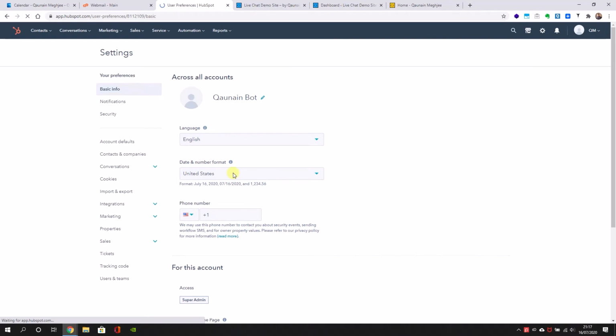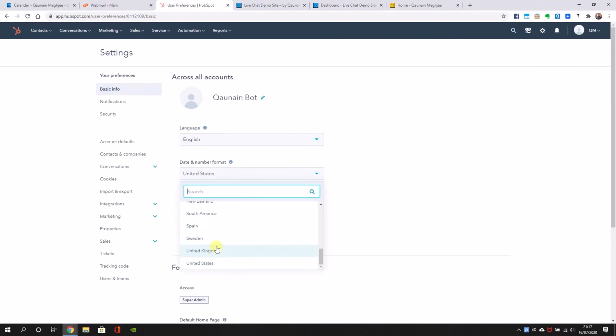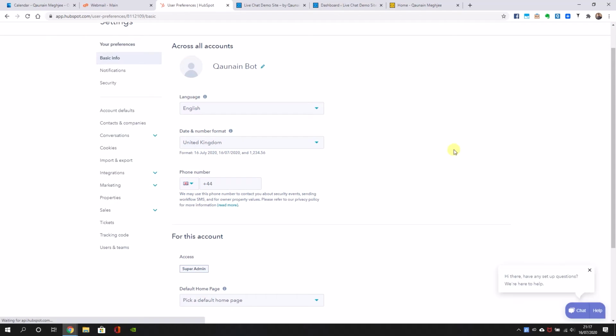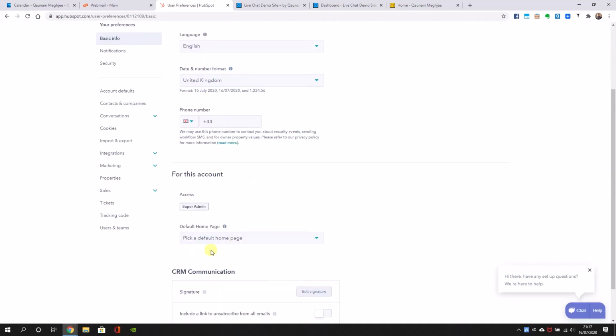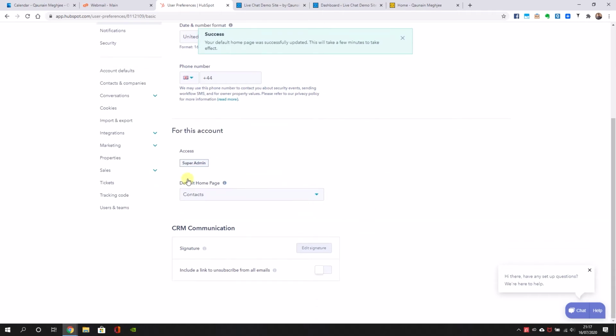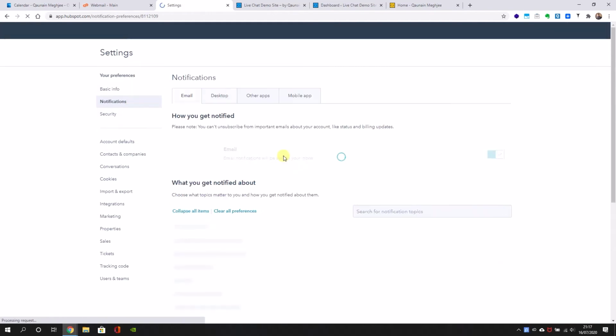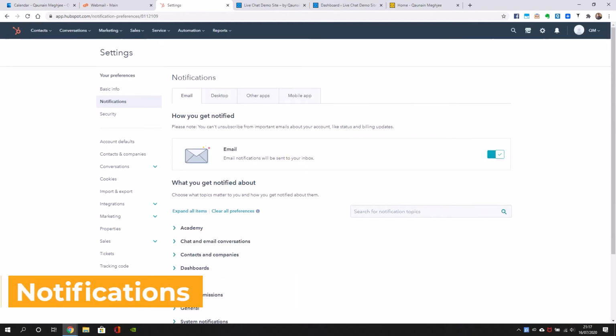And then we're going to just do some basic info, set your country. And then you can change the homepage appearance, get rid of all those dashboards, unless you like the dashboards. Then notifications, basically just enable everything.